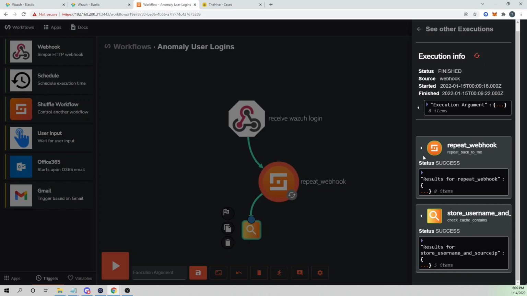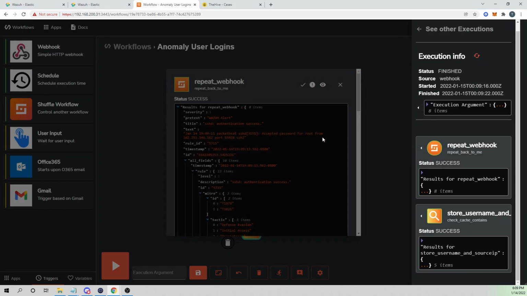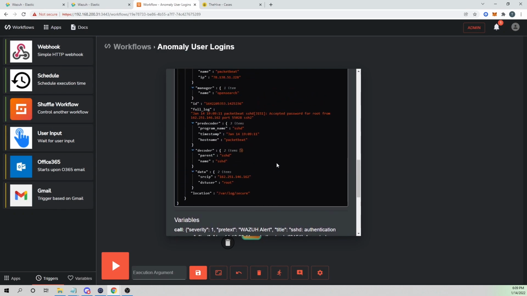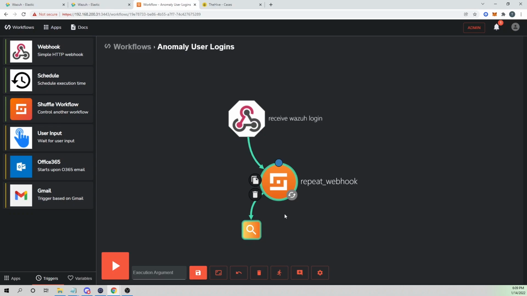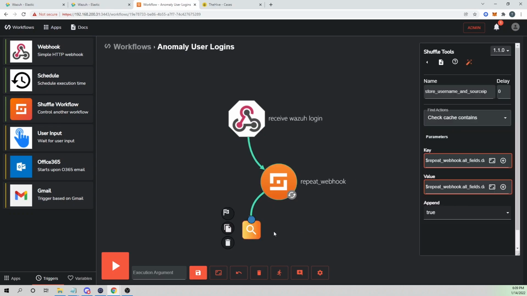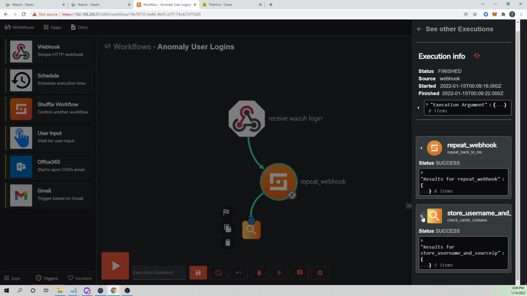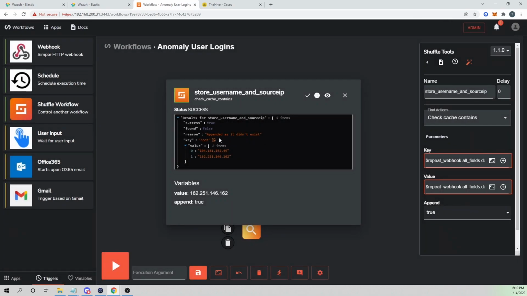So now if we scroll down, let's look at the repeat webhook, which we should see our new IP address. And yeah, okay, good, we do. So our 162.251. So we saw me successfully log in. So that looks good. And now our store username and source IP should have just run to actually add this new value to our key.